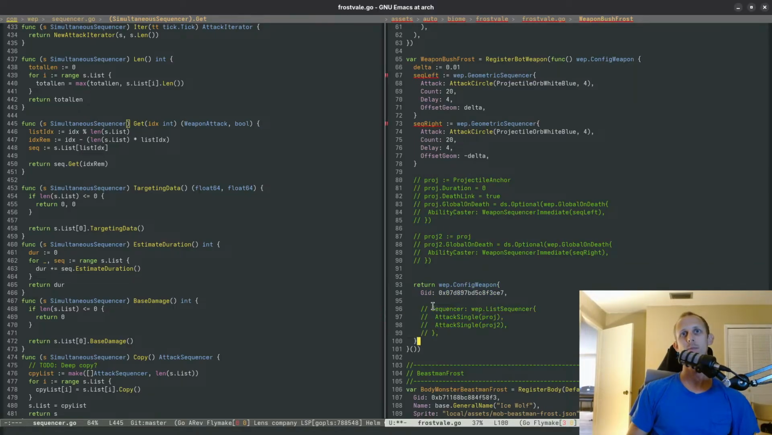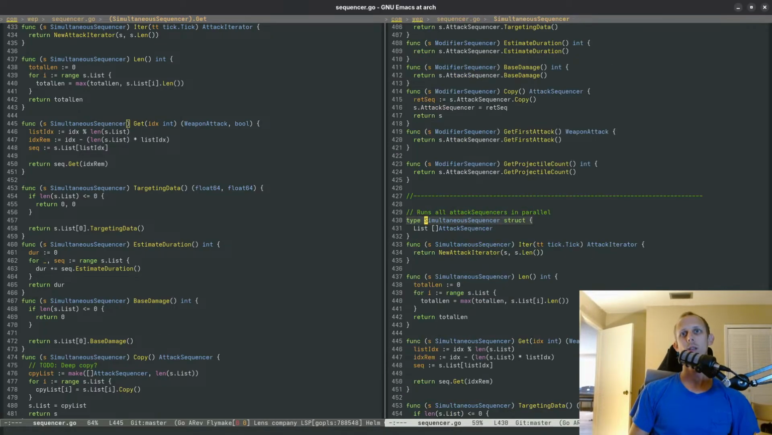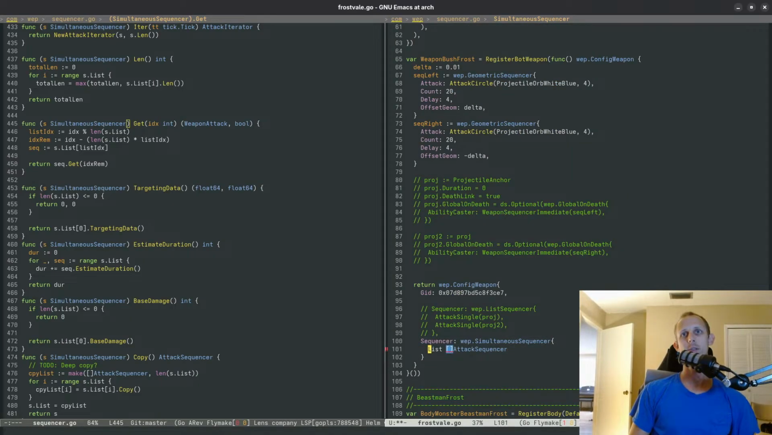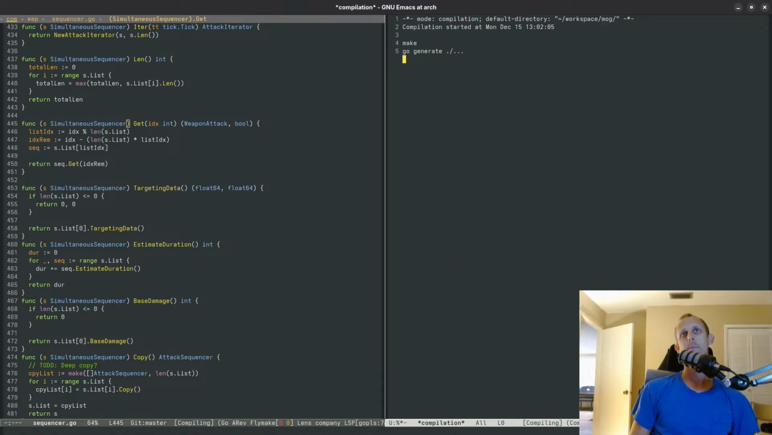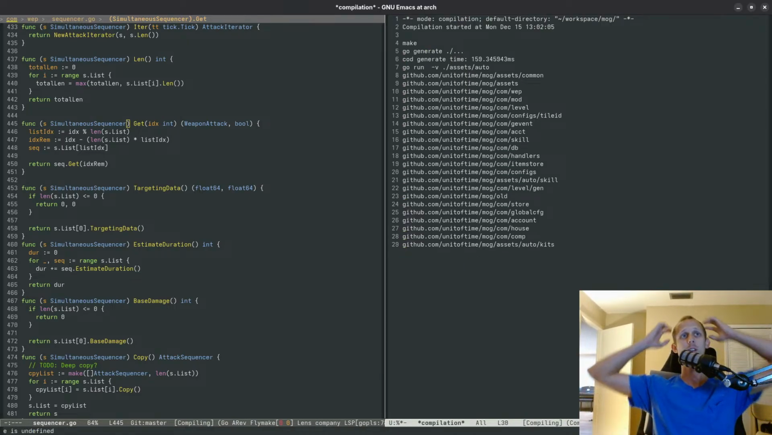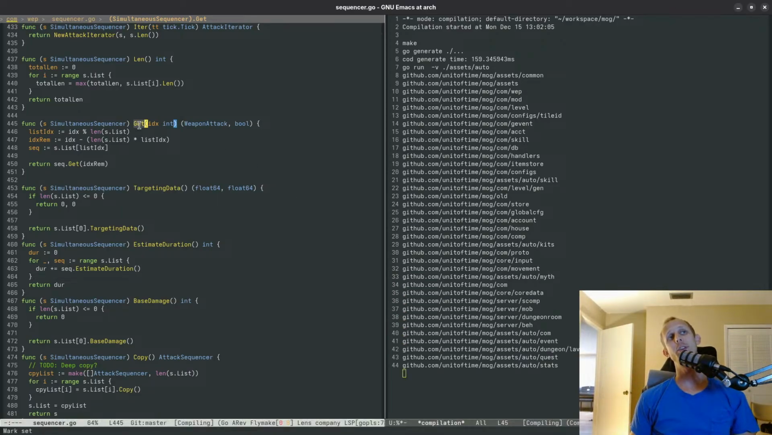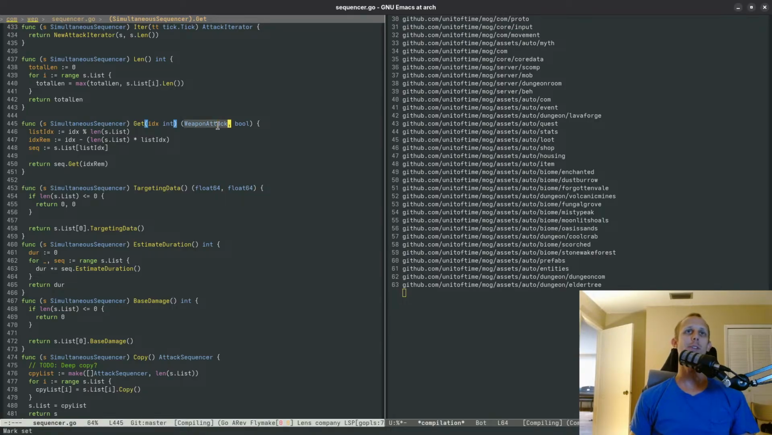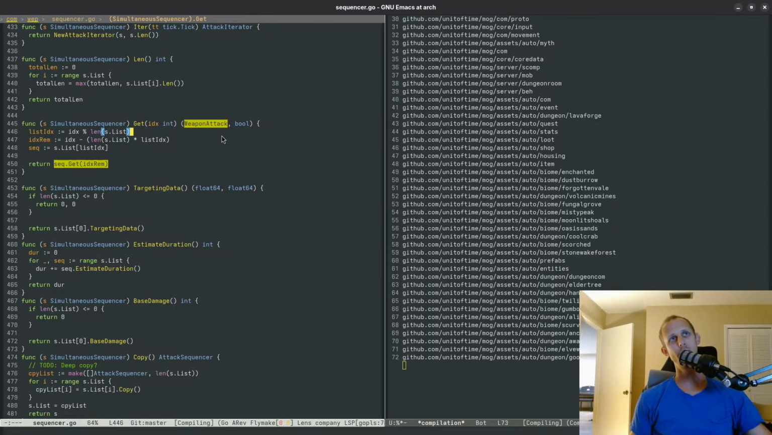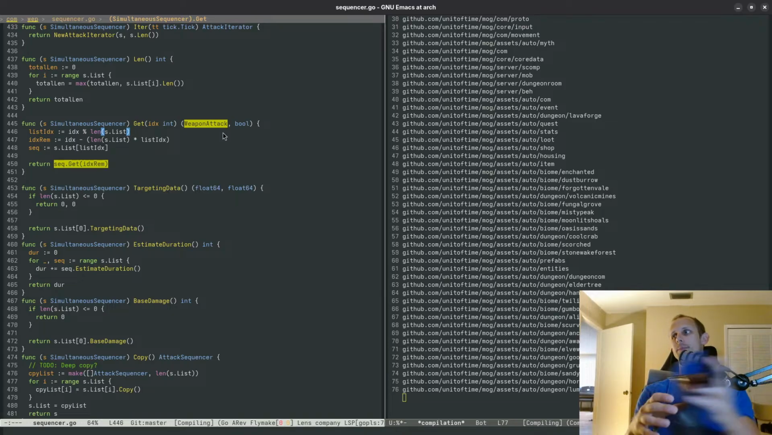This takes a list of attack sequencers. Seek left, right, left. All right. Let's see if that works. I kind of feel like the correct thing is to have this be able to return multiple. I just don't like returning slices from things like this because it causes allocations a lot.